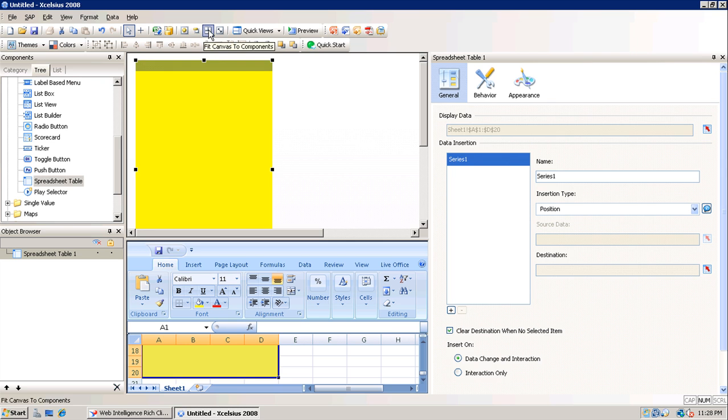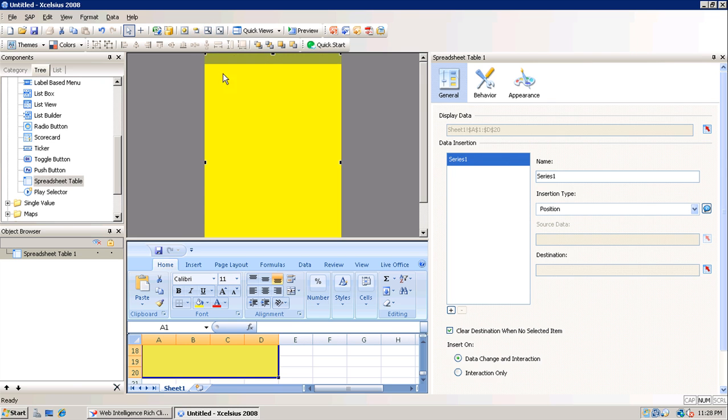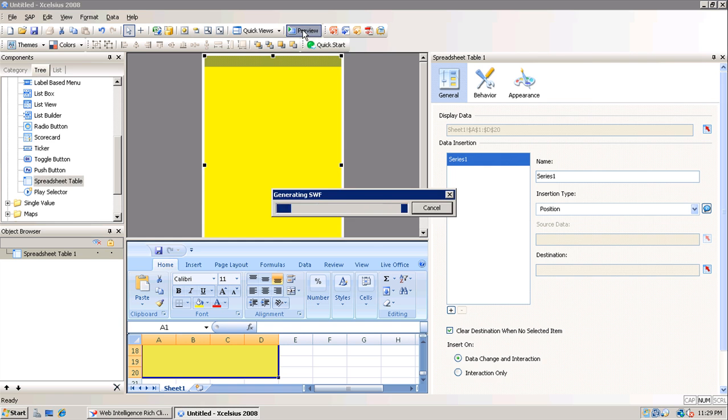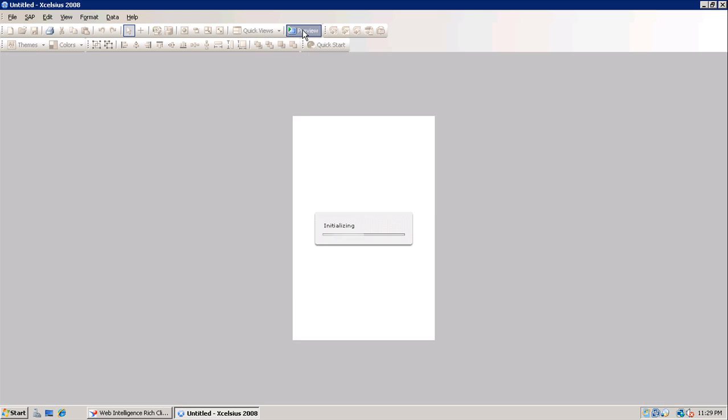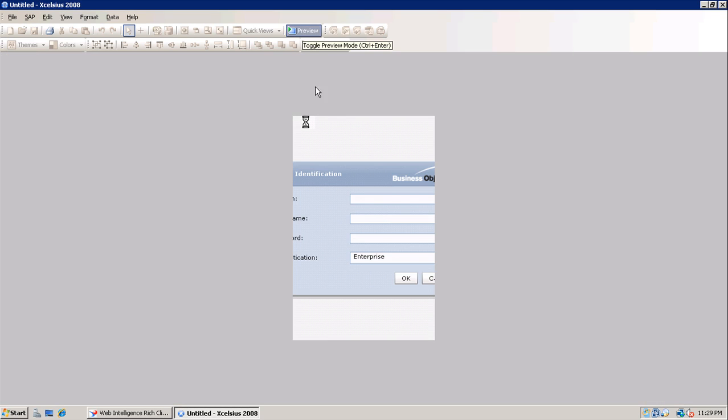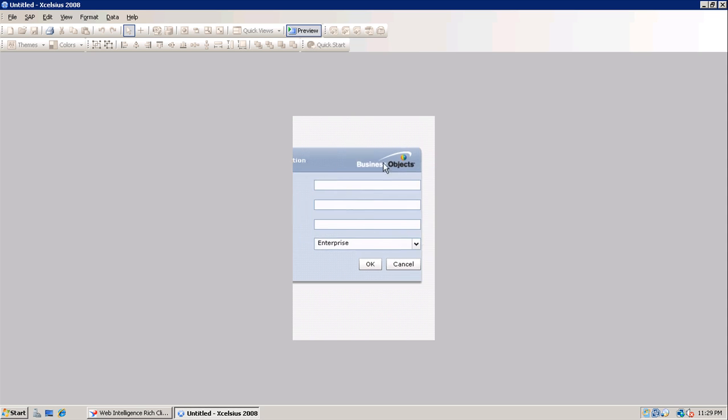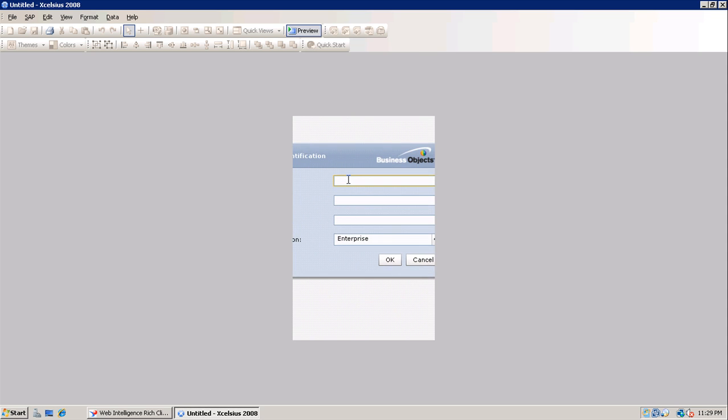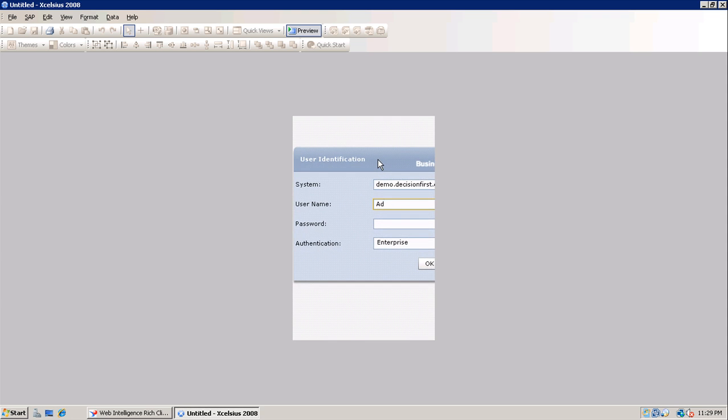So I'm going to click fit canvas to component so that I can bring the canvas down in size and then expand it out just a little bit to give ourselves a little margin, and click preview. And so what's happening is this dashboard is loading, and now it's asking me to log into the system. So it's asking me first off for a system name. I'll give it demo.decisionfirst.com, and then it's asking for a username and then a password, and I'll click OK.